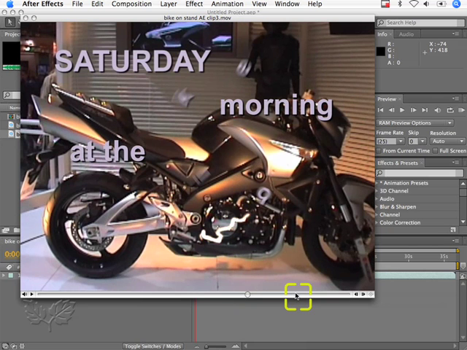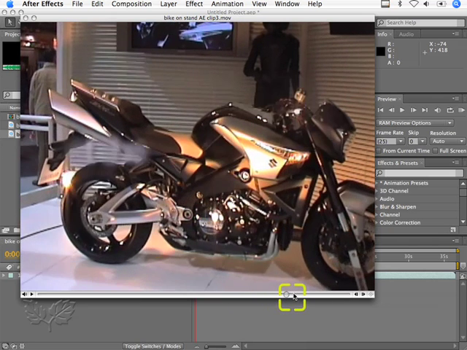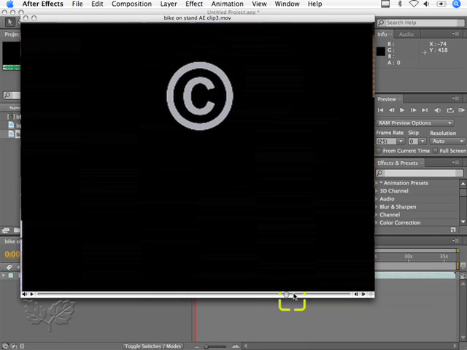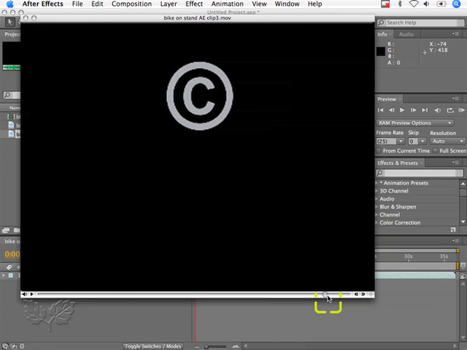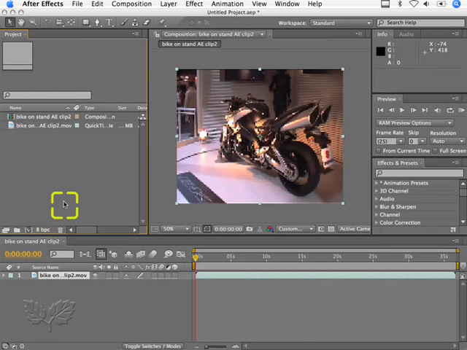Also, as the lightning moves off screen, the text breaks down, first the Saturday, then the morning, and then "At The." And then the whole lot fades out and you get your copyright notice come in. I'll just close that window down, and I'm going to delete the final movie because I don't need it in my project. And that ends the lesson on setting up a composition and breaking down a project.